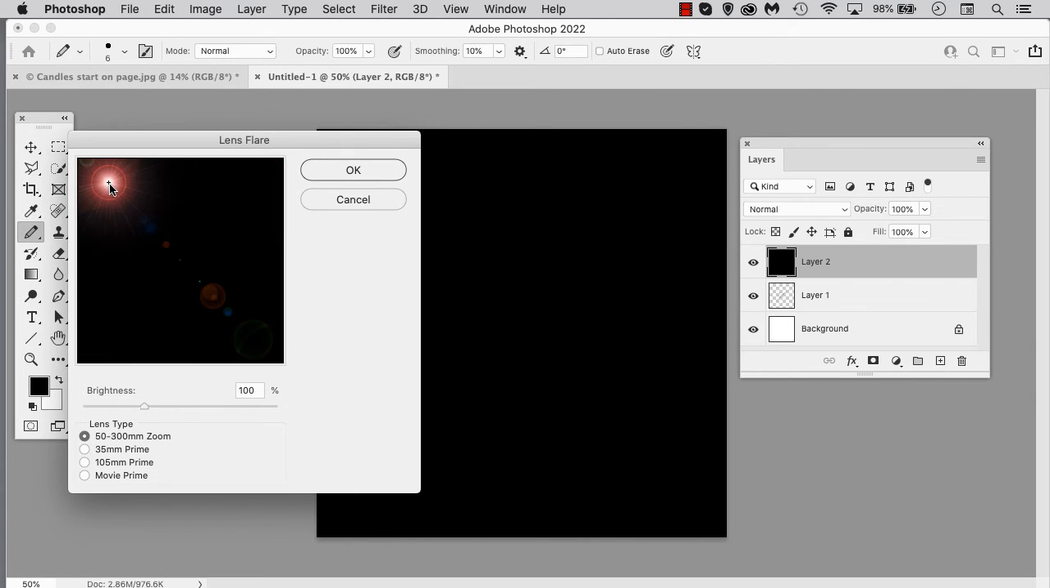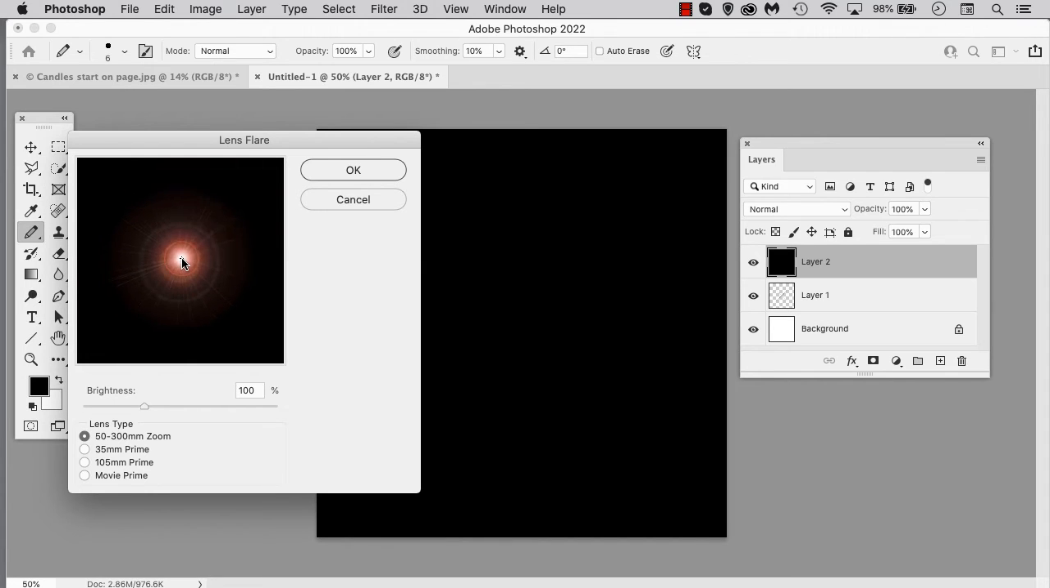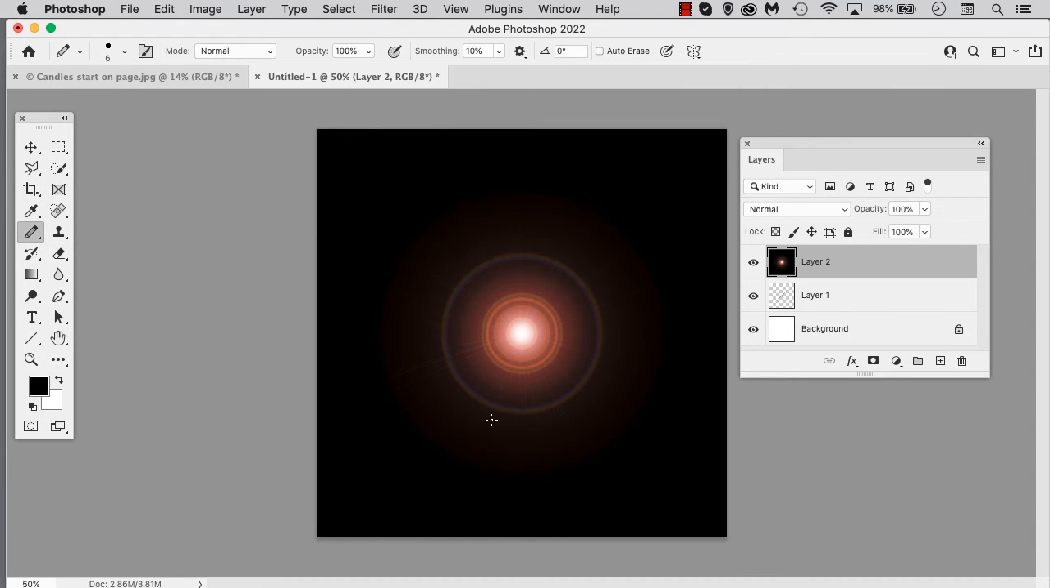Yours could be anywhere within this box, your lens flare representation. So all you want to do is make sure you get it right down to the middle. And you'll see all the circles of flare, all the little flary circles, they will line up right in the middle once you get it there. You haven't got to be absolutely precise, but get as close as you can to centering all that up. Once you've done that, use a brightness of about 100, use a lens type of 50 to 300mm zoom, that gives a nice effect, and then click OK, and your lens flare will be applied to your picture.